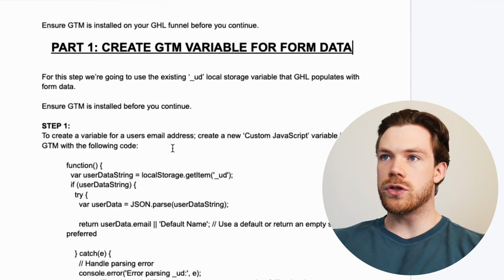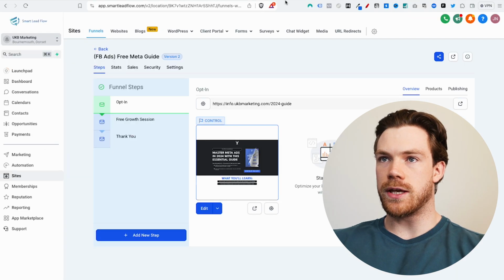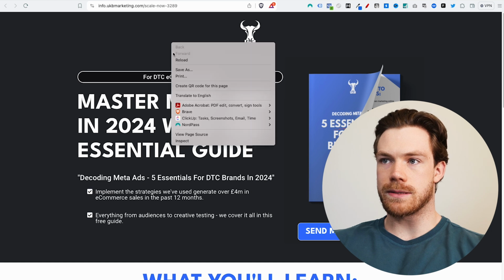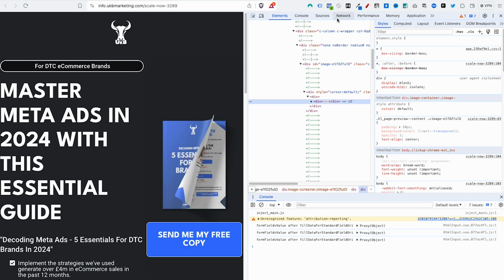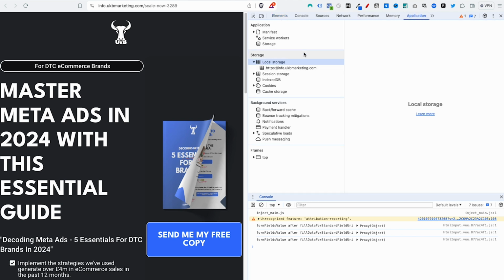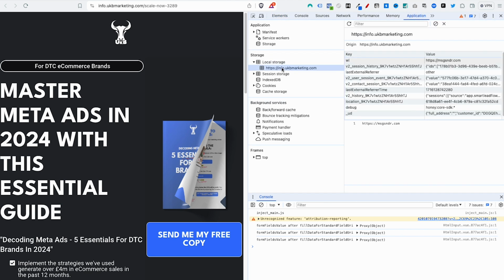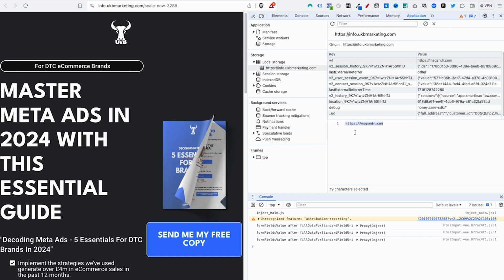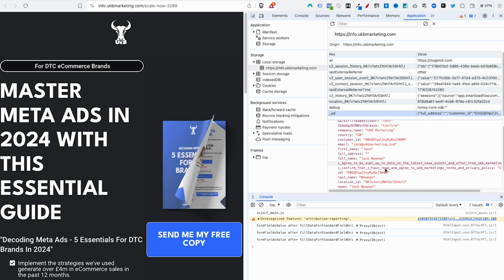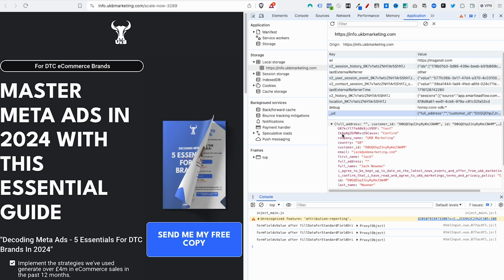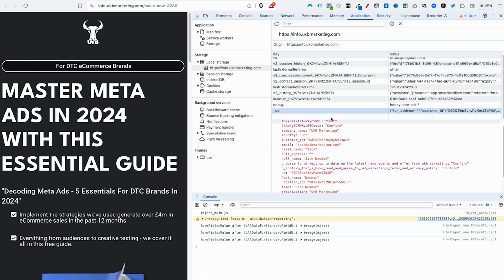One thing we can do is, if I go over to this page and right-click and click inspect, and go over to application, click on local storage and then my URL here, you can see there's a variable called _UD. This is a variable I haven't done anything to set up. This is a variable that is created by GoHighLevel, and what it does is essentially store all of the form data.